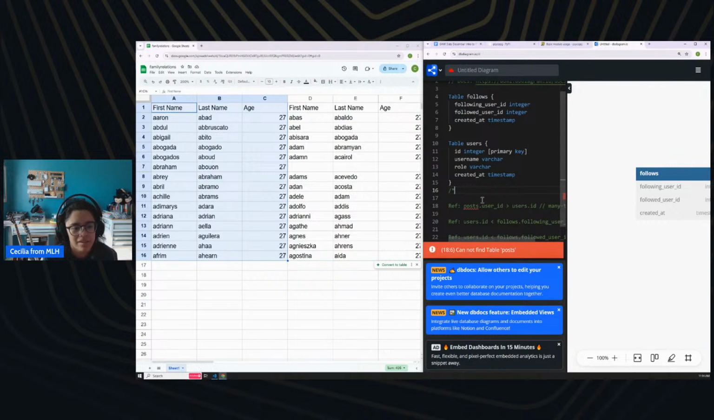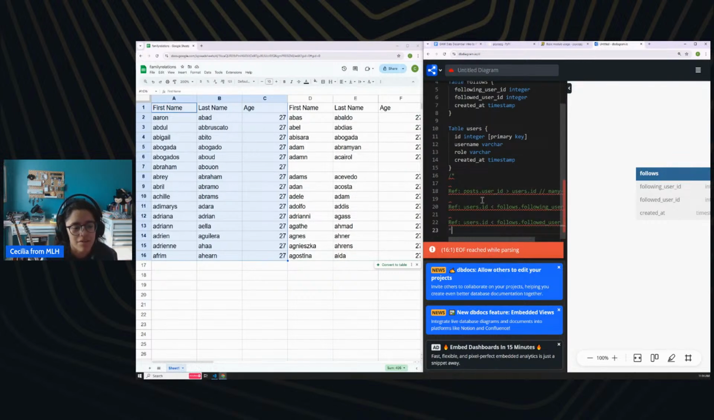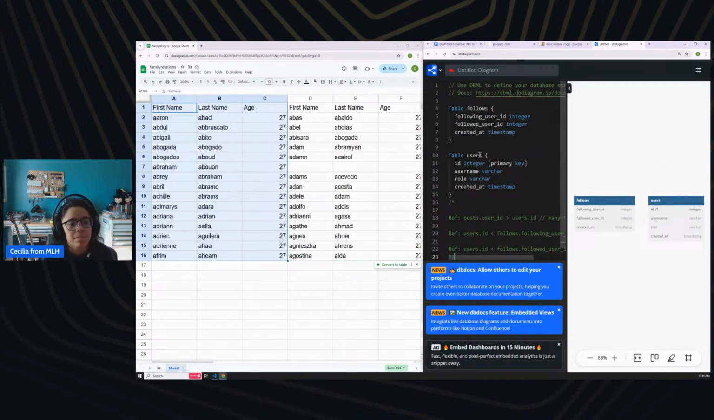Can I comment? Yeah, we're going to save that because I don't know how to use diagram designer like this. I used a different one. Come on, slash. Okay.